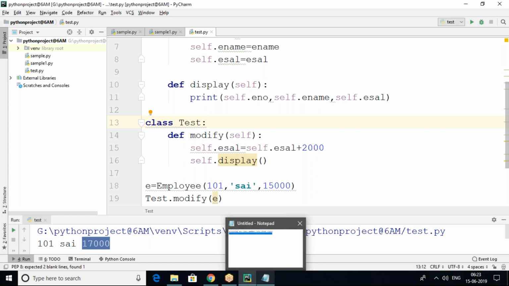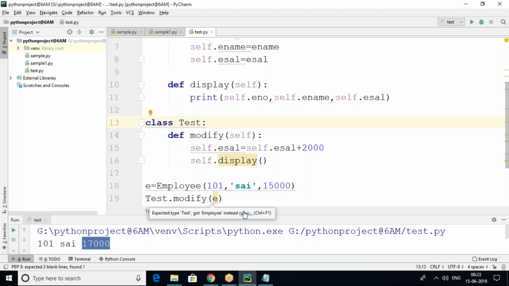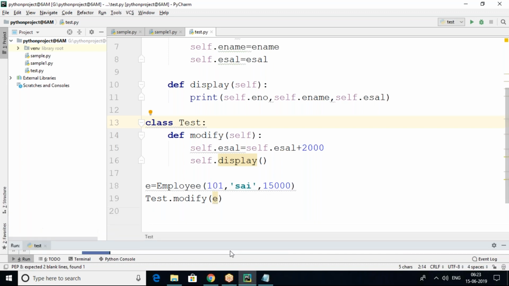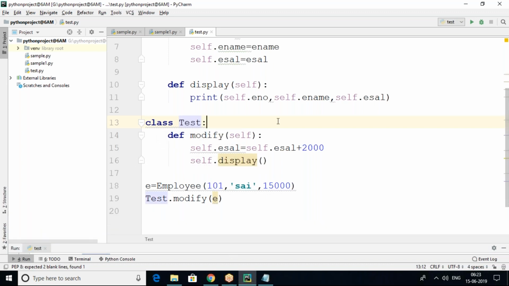Yes. How is class Test getting scope of class Employee? Why? I'm not getting the question actually.